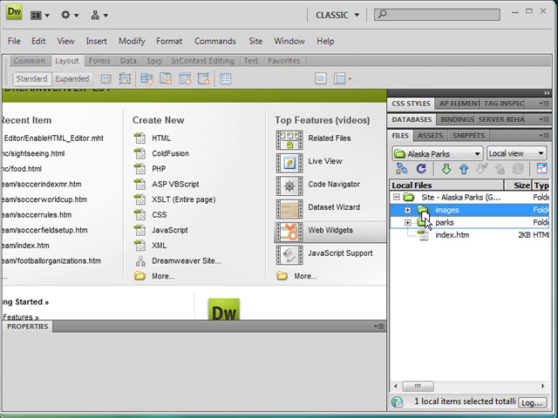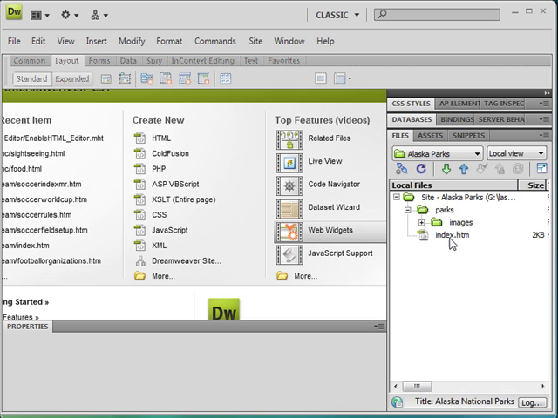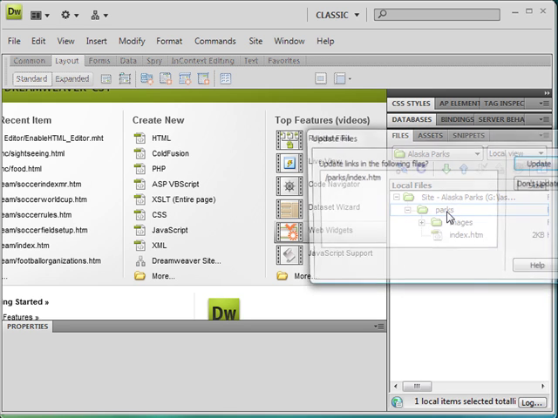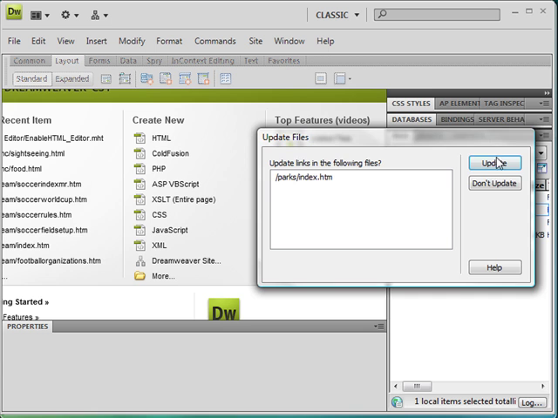And I'm going to take the images folder and I'm going to move it inside the Parks folder. It's going to ask me if I want to update the links. I'll say update by clicking update. I'm going to take the index page and I'm going to move it inside the Parks folder. Not inside the images folder, just inside the Parks folder. Now it's asking me if I want to update the links, and it's seeing that background image, so my background image is probably going to be okay. I'll click update.